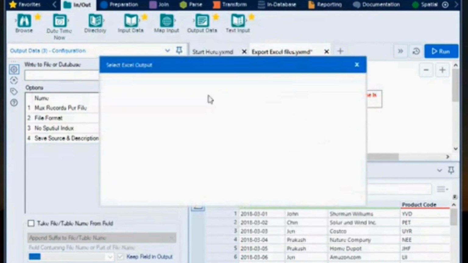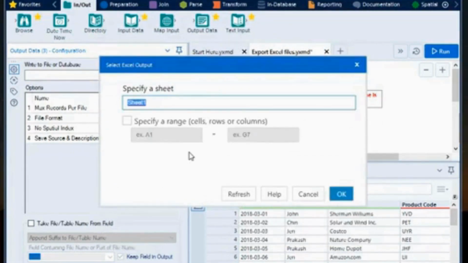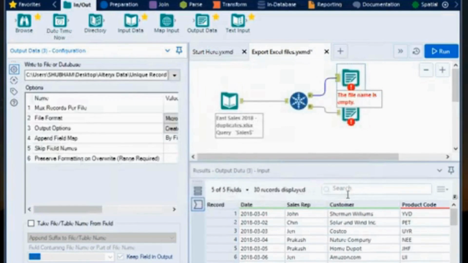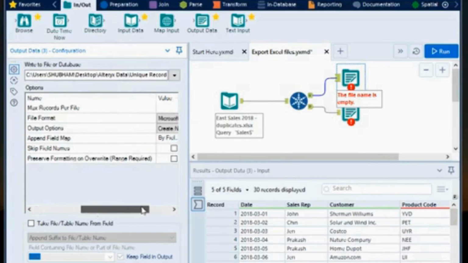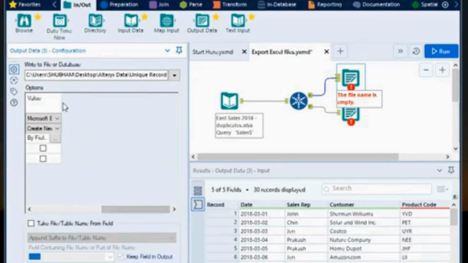It will open one more pop-up window where it will ask you about the sheet to which you want to export the data. Right now I want to export to sheet 1. You can rename it as data or anything else. You can select the range as well from here and then click OK. Then it will show you some options in the configuration panel. Just scroll a little bit to the right and let's see what different options are available here.